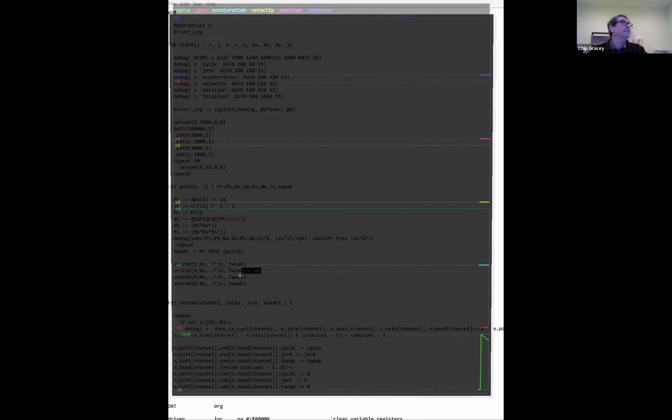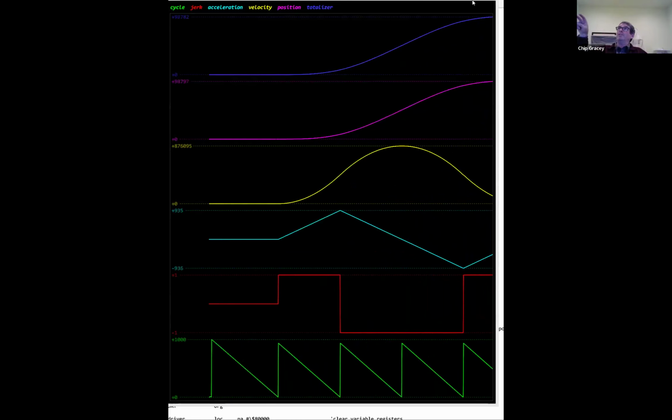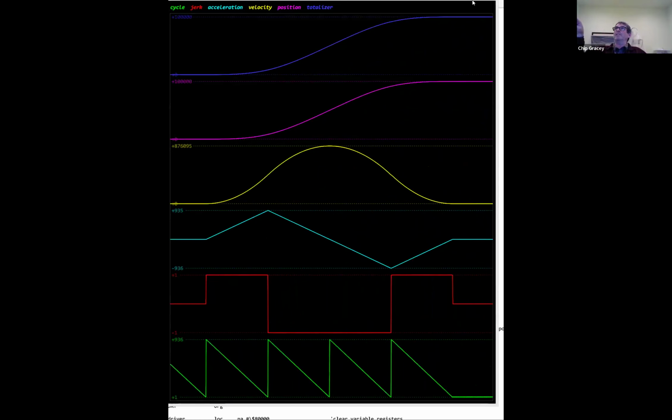So I made, okay, we're going to run this thing again. What I did is we have 2 adjacent pins. There's step and direction, right? So the direction pin is really dumb. It just toggles when the motor direction changes.